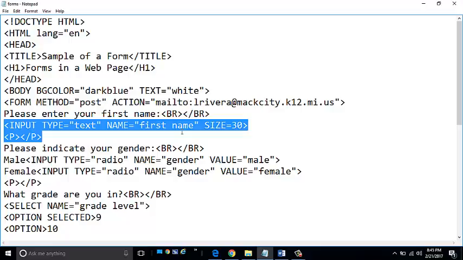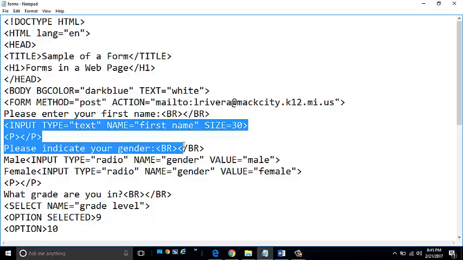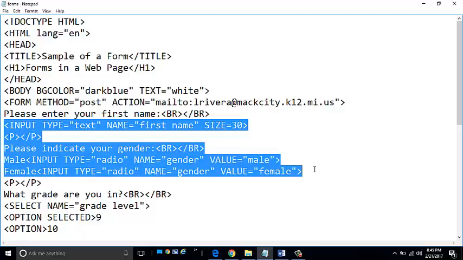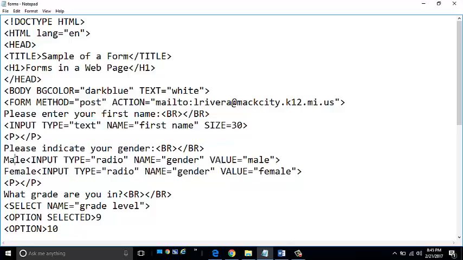Then I'm going to double space with the paragraph tag, and the next thing I have is please indicate your gender. Okay, gender, you could only be male or female, so we're going to use radio buttons. So I have male on the outside of the tag, that's going to show up on the page. Input, type equals radio. Name equals gender, that's the category. Value equals male.